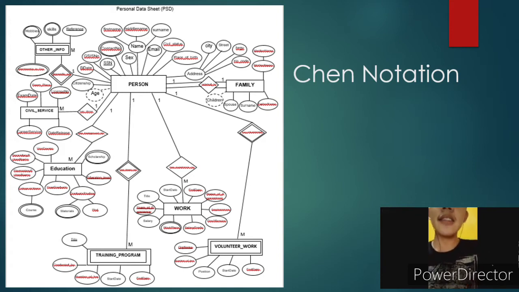And next entity is other info, which has a strong relationship and a cardinality of 1 to many, and which has multi-valued attributes hobbies, skills, membership in org, and a key attribute reference. Next is the civil service entity, which has a relationship has done and a cardinality 1 to many, with attributes of exam date, exam place, license number, career service, and date release.